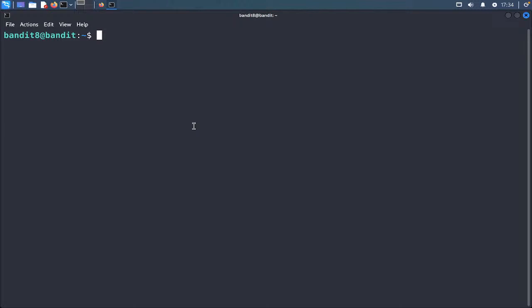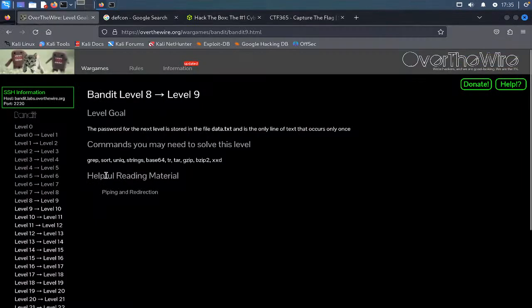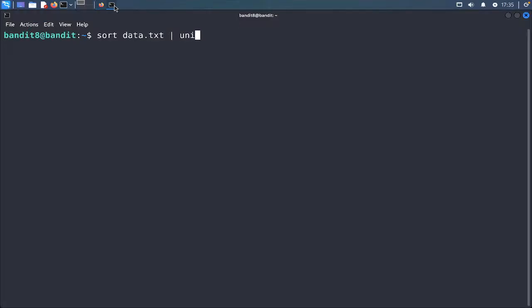Yep, so we can use sort again. Let's go with data.txt vertical dash, and right now we cannot use grep because grep actually gives us what we want in that file. So is there any other command which we can use? Grep, sort, unique. Yeah, we can go with unique, right? So we can go with uniq -u.